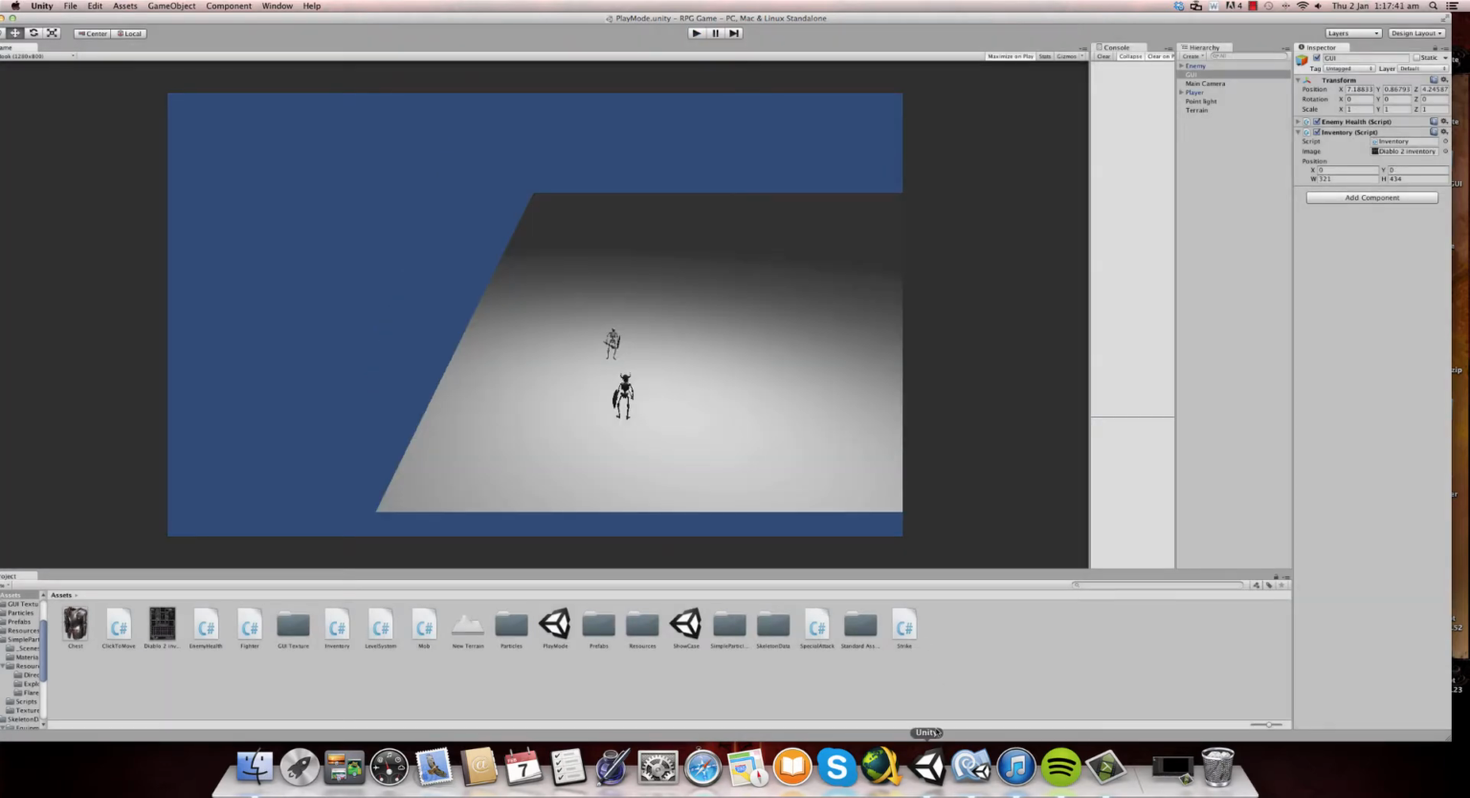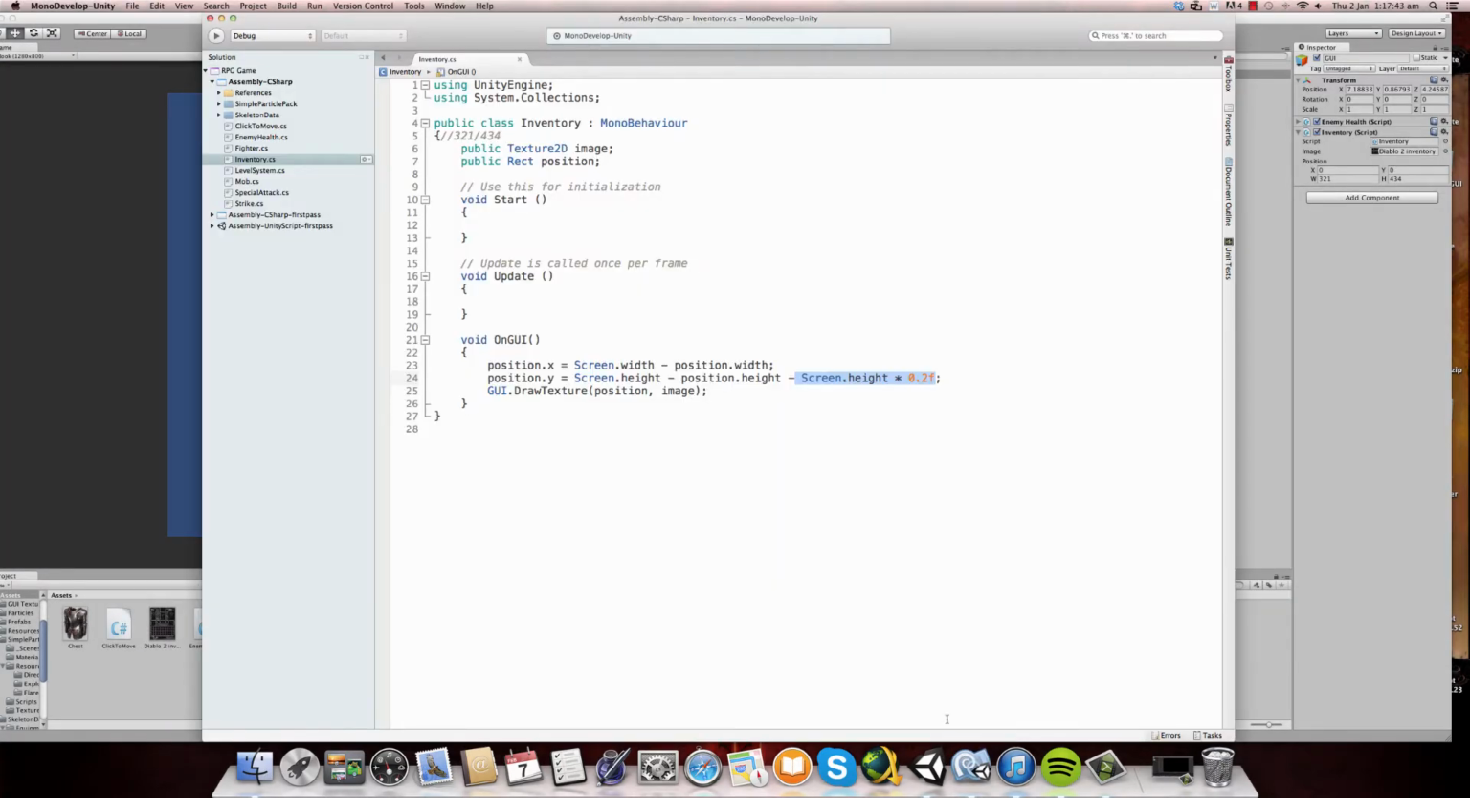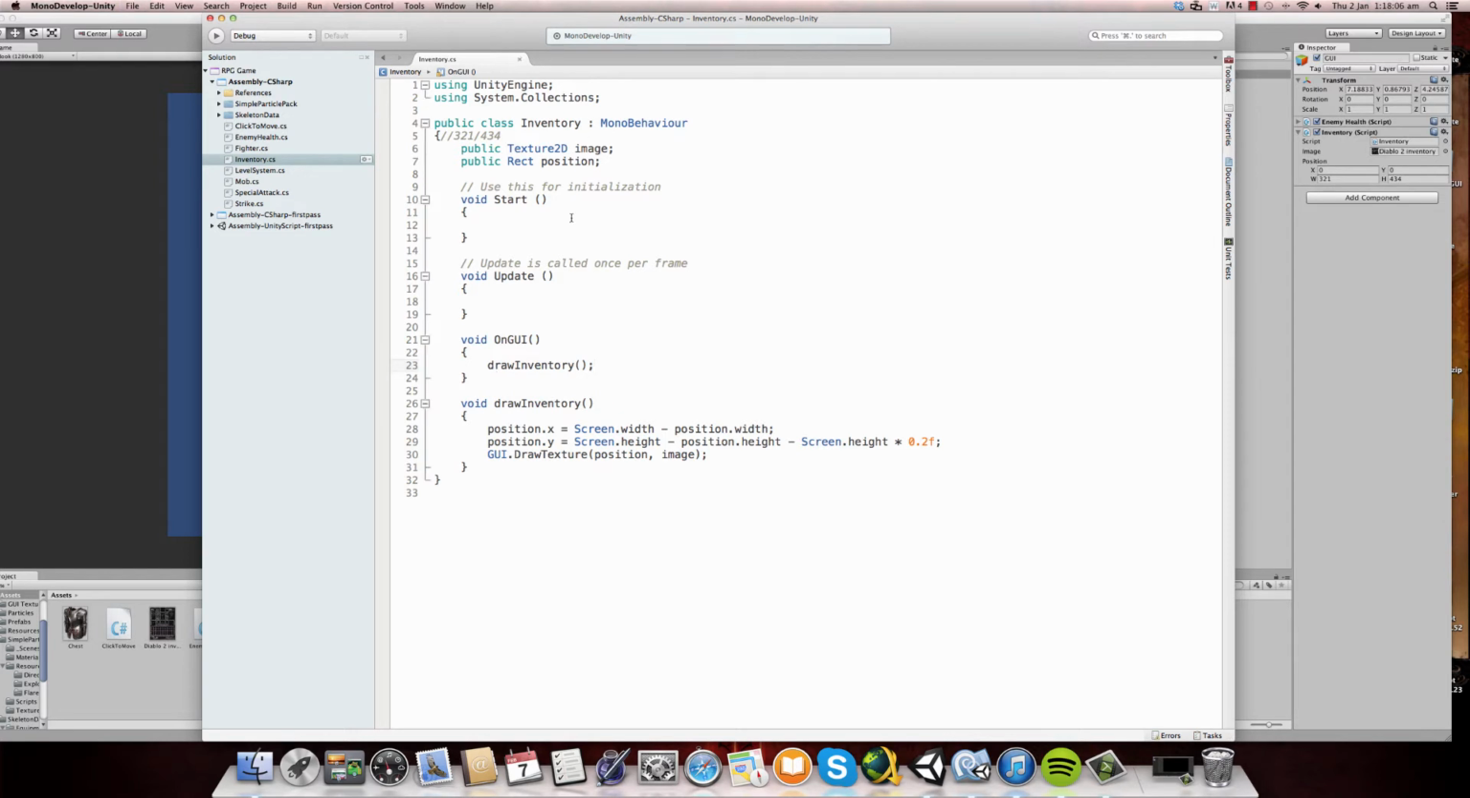So there we go. Now that we've got the inventory and the image set up, first we're going to organize this a little bit. We're going to say void DrawInventory, and we're just going to copy and paste this stuff over here and call DrawInventory. It's just good coding practice to have different methods for different functionality.